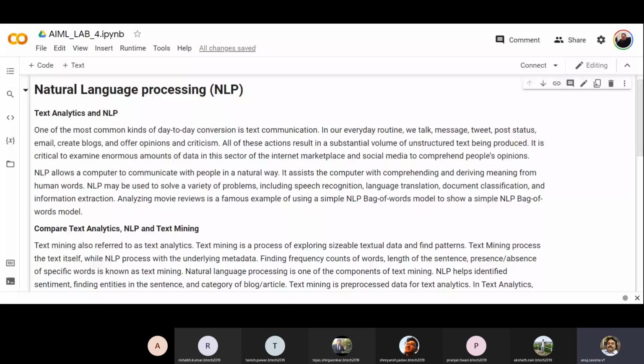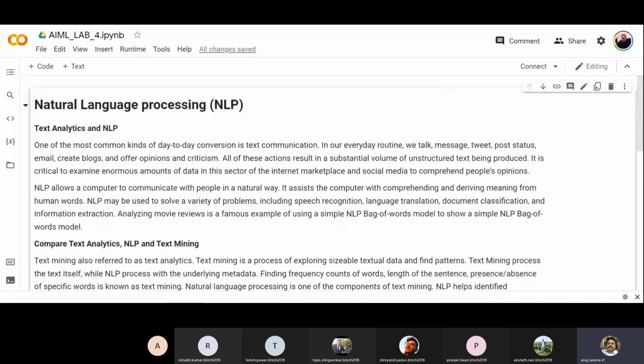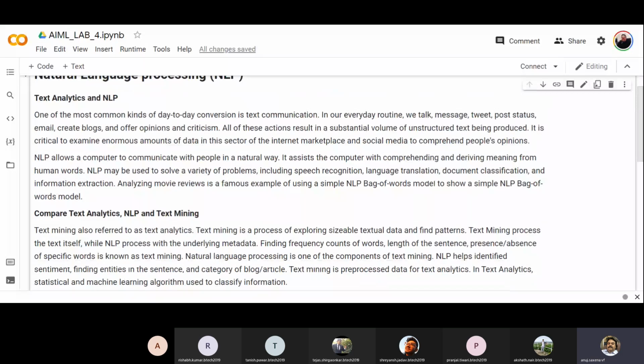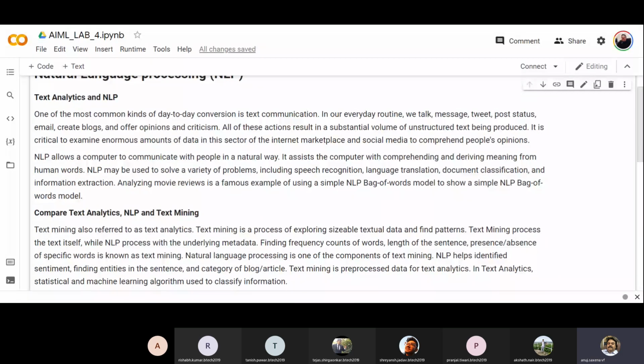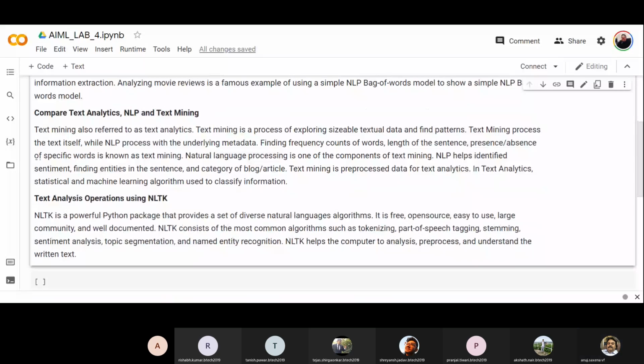Okay, so let me see if I have shared this. Yeah, it is already shared. So NLTK is there, so you can see that. For natural language processing, you have to see what text analytics and NLP are, and compare text analytics, NLP and text mining. So it is all the same thing, analyzing the text, future trends, and you can do a lot more.